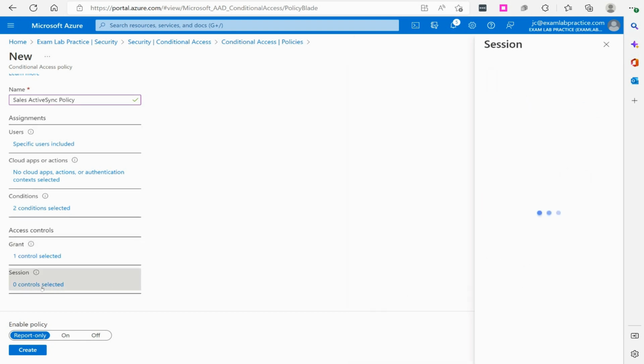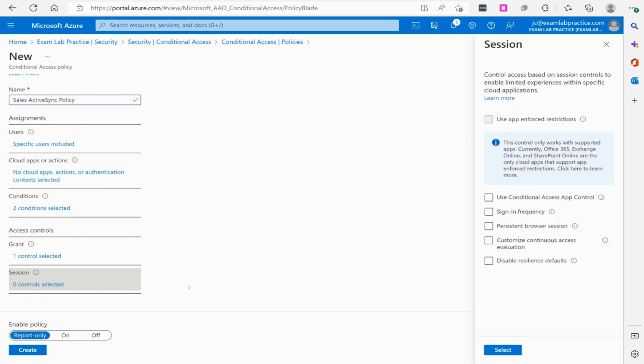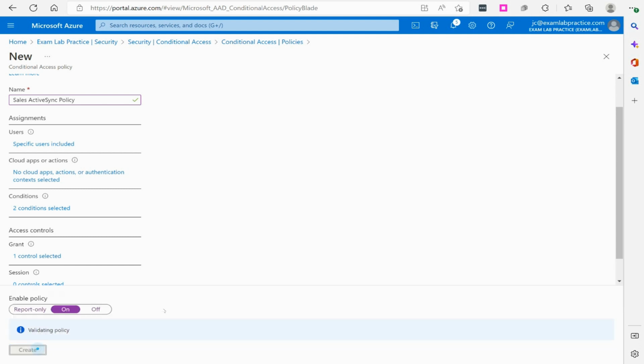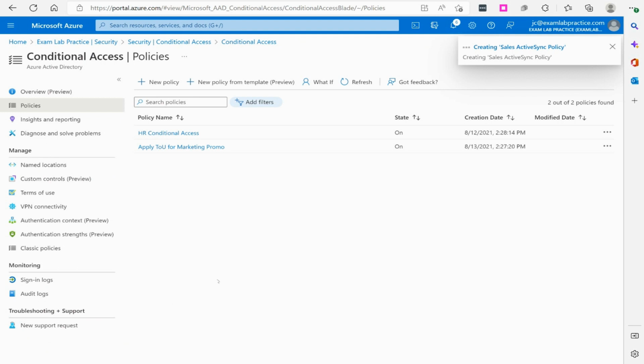And you've also got this new session feature over here, which we don't really need in this case, but they tell you to control access based on session controls. You can enable a limited experience with specific cloud apps. We're not really doing cloud apps in this case, but you can utilize these little features as well. All right. So at that point, if I want to turn this on, I can go ahead and just turn it on. I can have it report only, turn on, or turn off. I'm going to say turn on. Click create, and I've now officially implemented my sales ActiveSync policy.